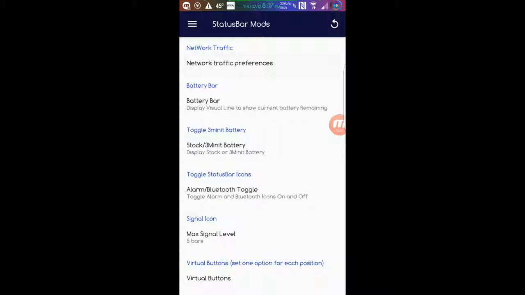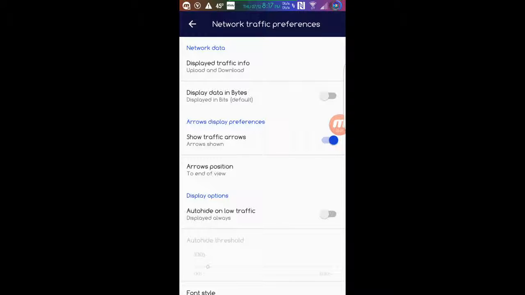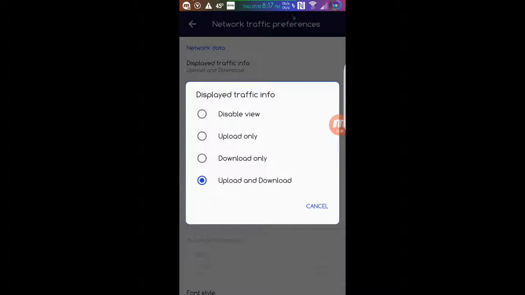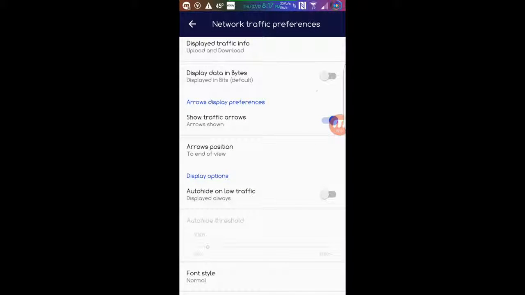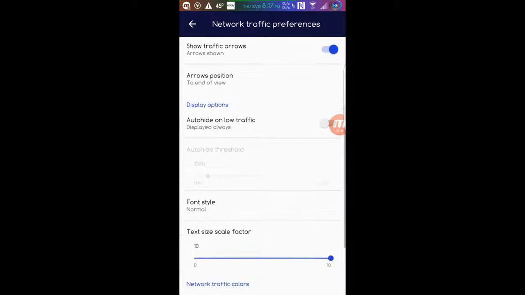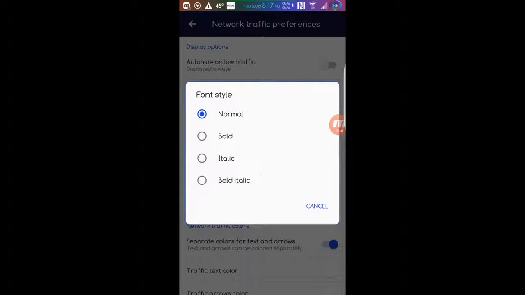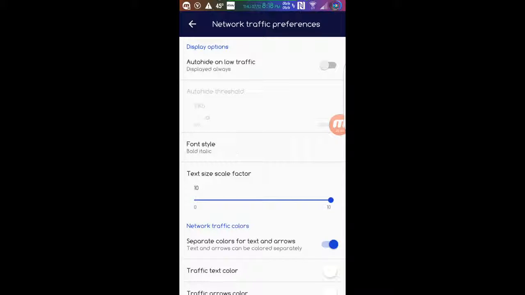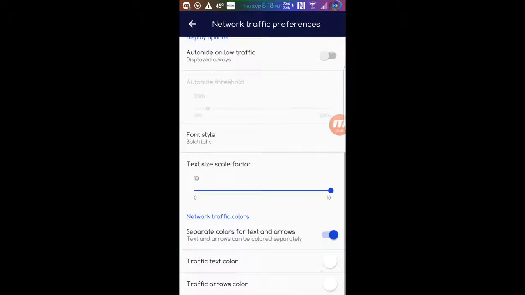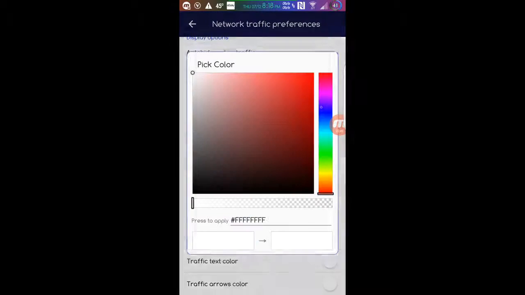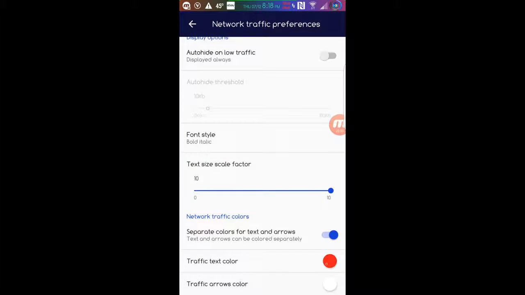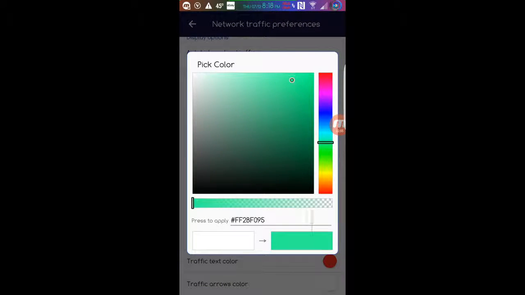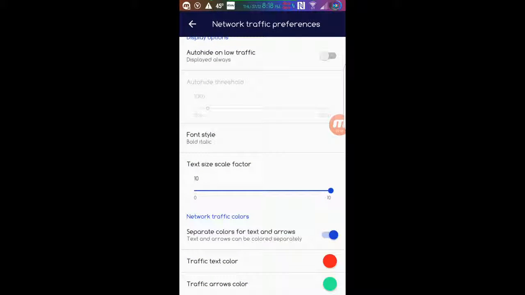Network traffic. So you see these arrows, you can set that up. Download and upload, both showing speeds, and I leave this default, and font size normal. Normally bold, italic, and you can change the color. Right now it is white, so you can have, let's say, red, and arrows you want to have green, you know.